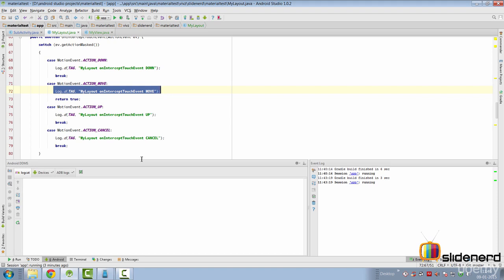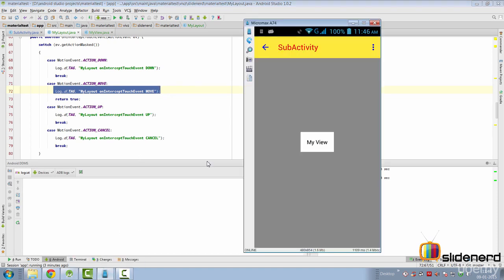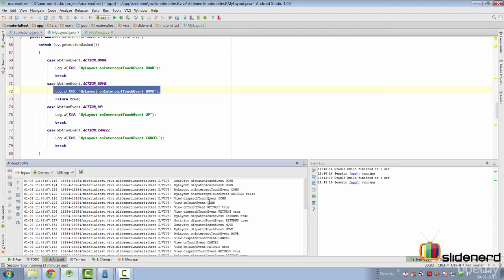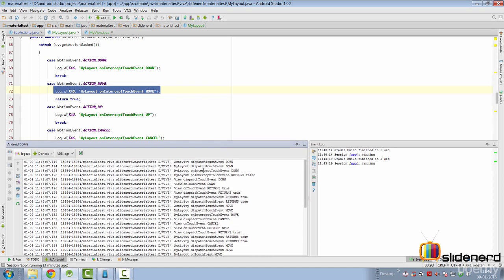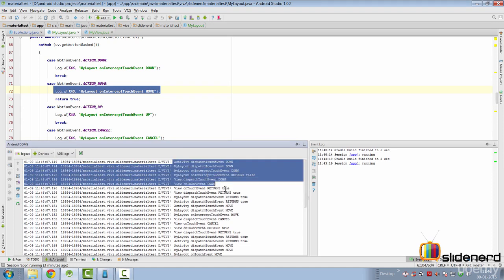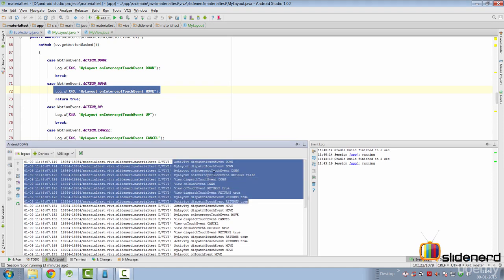Let's take a look at that in action. Here, if you go to the emulator or real device in my case, just tap on MyView. Let's take a look at how things work. Now for ACTION_DOWN, things are going to process in the normal way. So here, if you take a look, this complete cycle which I have highlighted is for ACTION_DOWN, which is the same thing which you guys have been seeing so far.